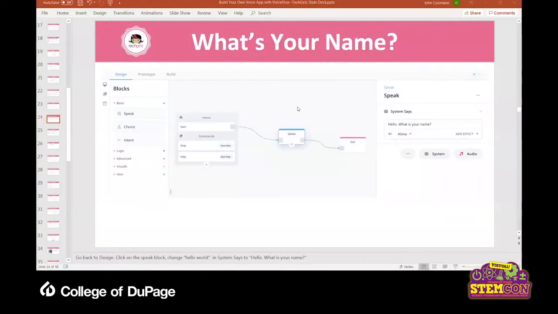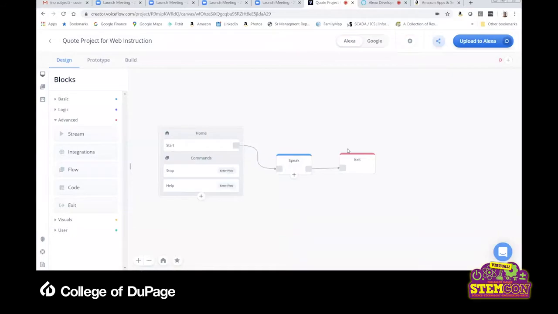Okay, so back in the PowerPoint. So we're going to actually start building our program for this quote of the day. And so actually what I need you to do, we're going to go back into the speak block and we're going to change. The first thing in our program is Alexa's going to say, hello, what is your name? So let's put that into our program and do that by going back to my software. And I'm going to go to the speak block and I'm going to change it. Instead of saying hello world, I'm going to say hello.